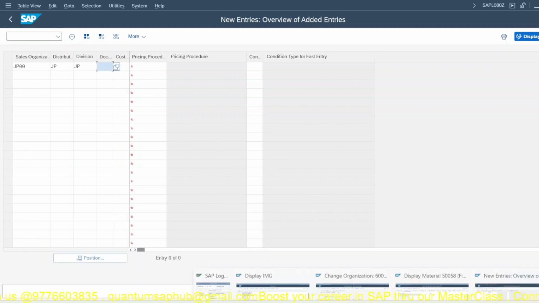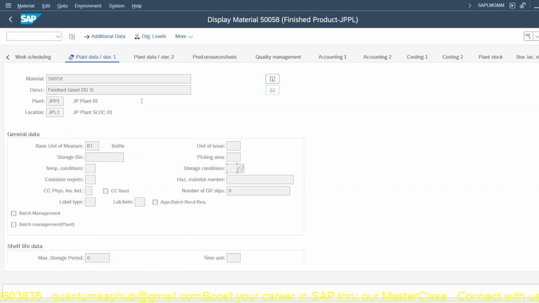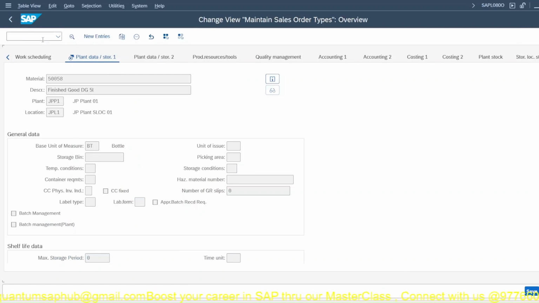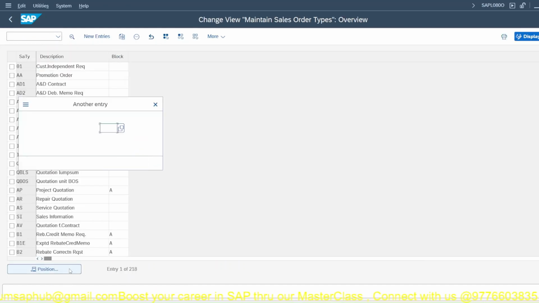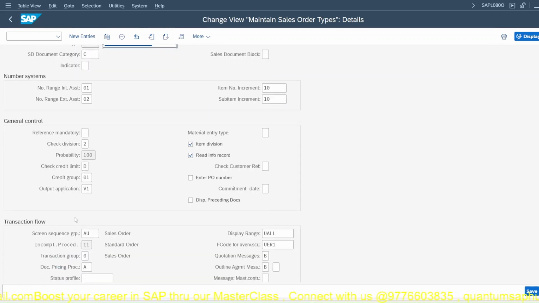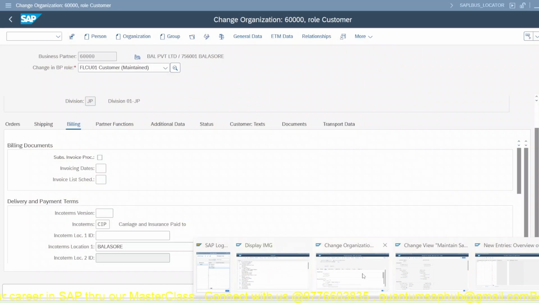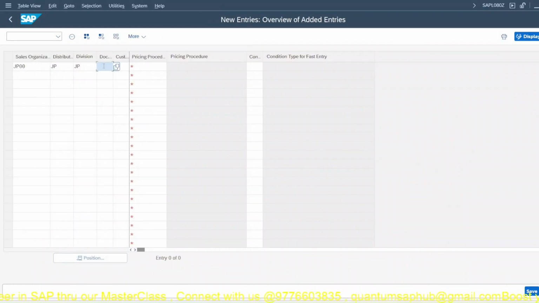You have to go to VOV8, see the JPOR entry, double click on it and see what the document pricing procedure is. It is A. So for A, what is the customer pricing procedure?